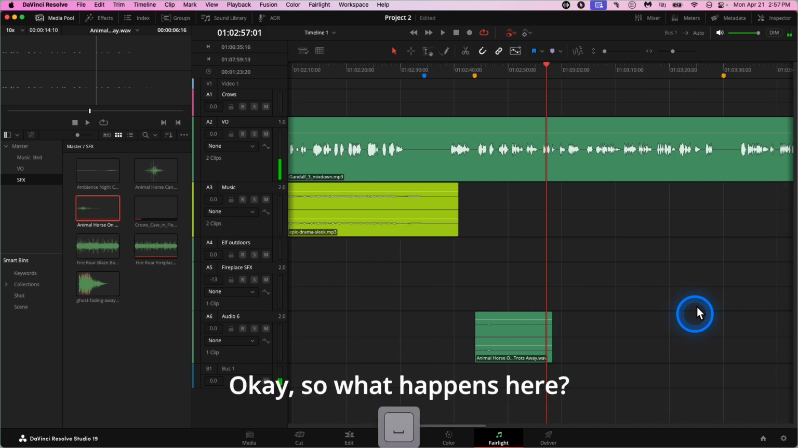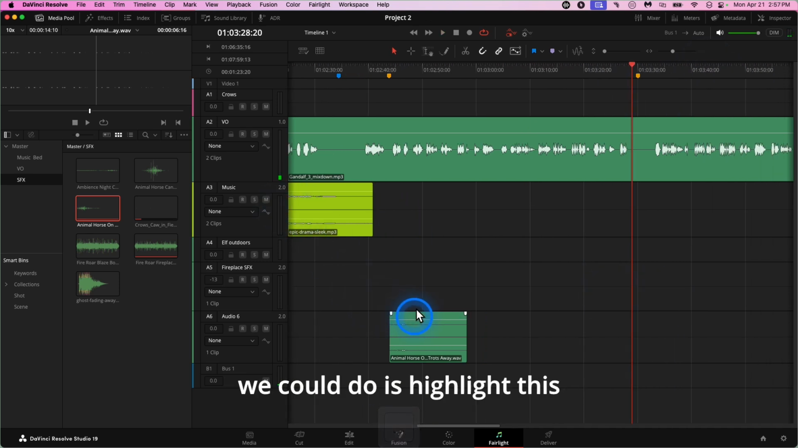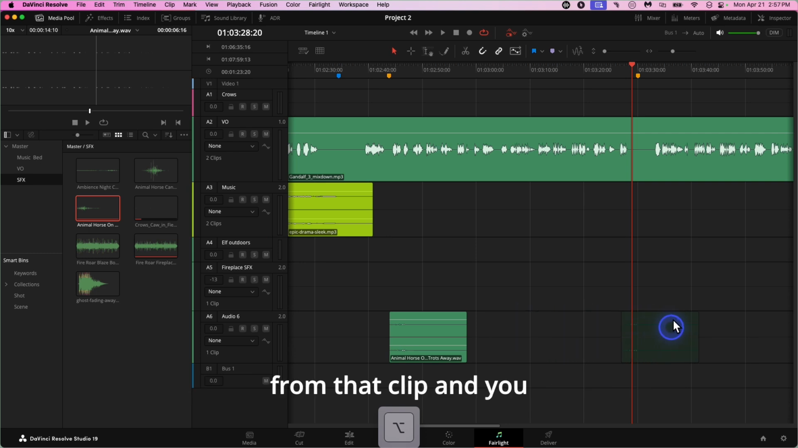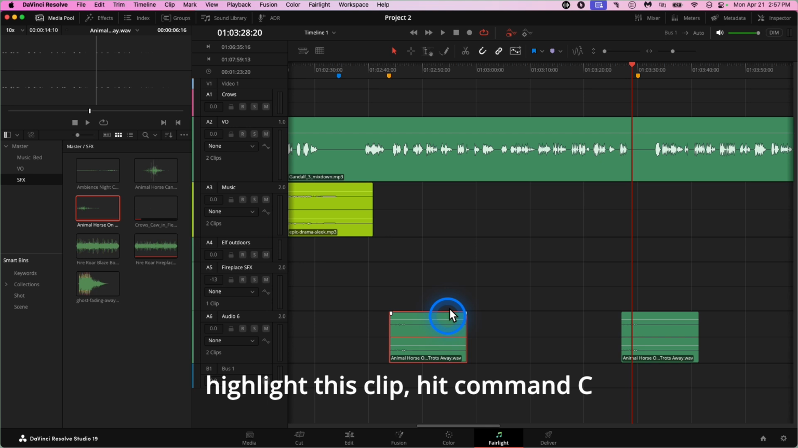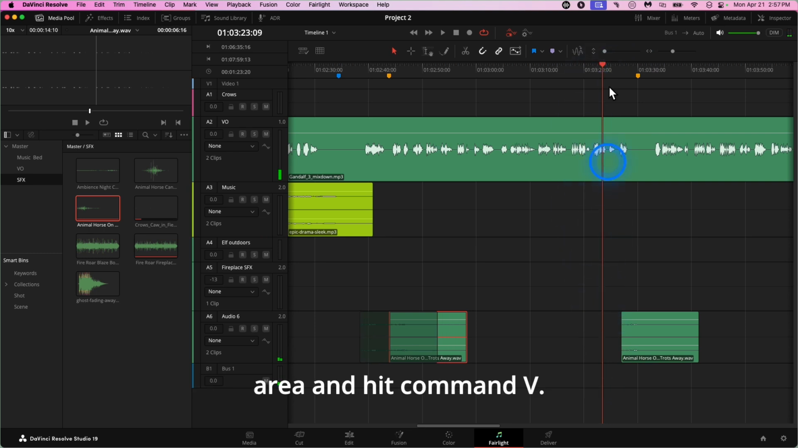Okay, so what happens here? The hooves stop here. So what we could do is highlight this and hold down the Option key and drag out from that clip, and you can duplicate that clip. The other way of doing this is to highlight this clip, hit Command C, and then place the pointer in another area and hit Command V.